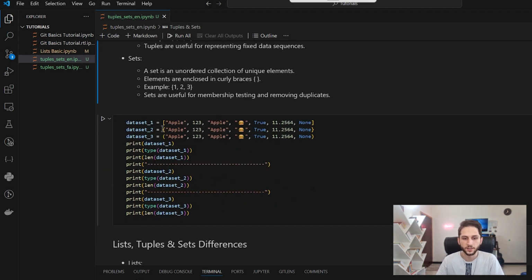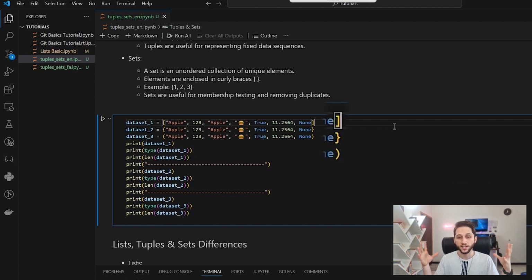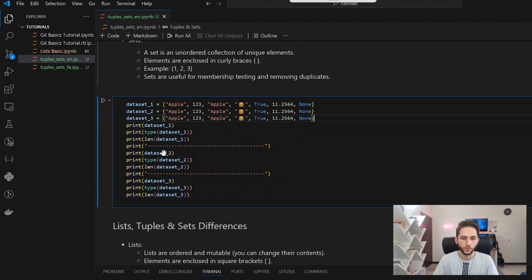We identify sets between curly braces, so all the elements of a set are wrapped between two curly braces. As we can remember, in lists, items are wrapped between two square braces, but in sets they are curly braces, and in tuples they are just parentheses. So our elements are wrapped between two parentheses. Okay, so let's run this code.